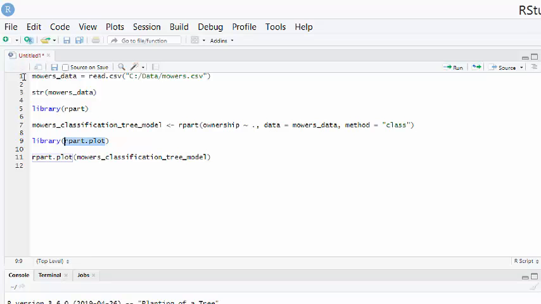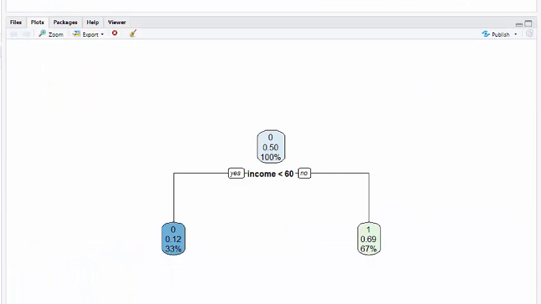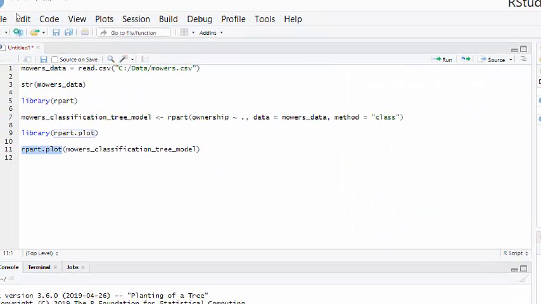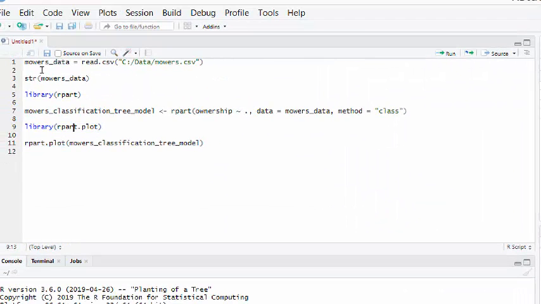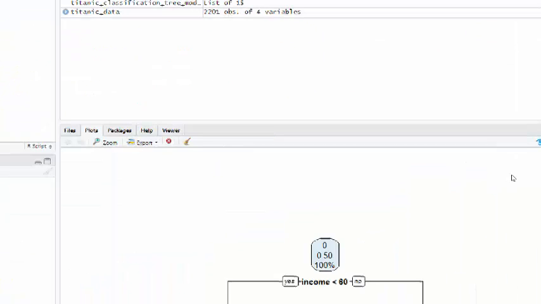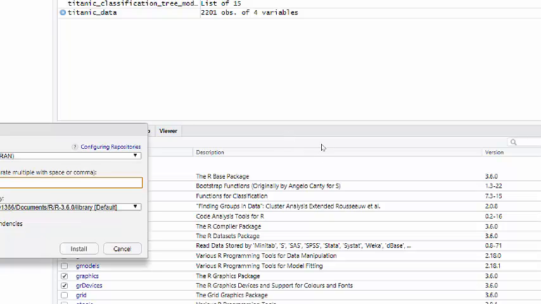rpart.plot, so that I can use the rpart.plot function to do that. It's a way for me to bring a picture of the tree. And you know what to do if some of these libraries don't show up on your machine. You need to install the package. To install the package, you can either type the line install.packages and then the name of the package, or you can simply go here, say packages, install, and type the name.